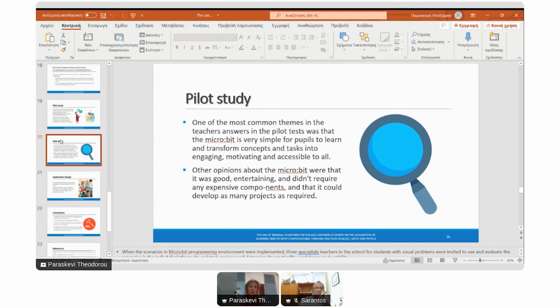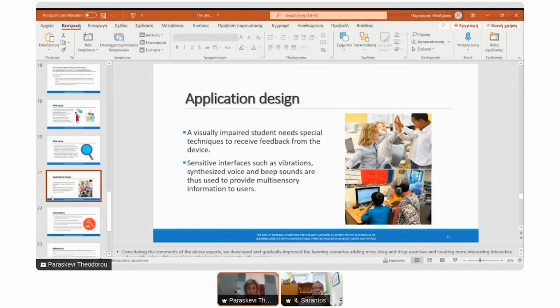So children could also transform concepts and tasks into something engaging, motivating, and accessible to all. This is the most important thing for our team. A visually impaired student needs special techniques to receive feedback from the device. Sensory interfaces such as vibrations, synthesized voice, and beep sounds are thus used to provide multisensory information to users.